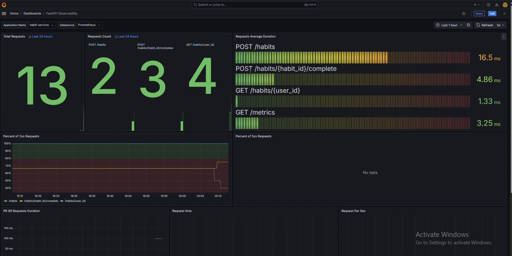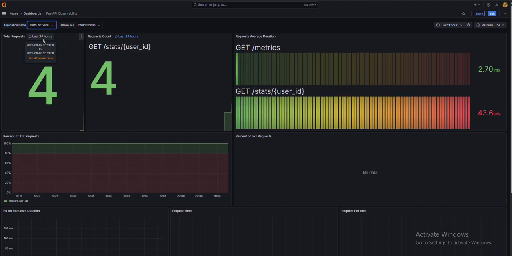This is the Grafana dashboard built on top of the same Prometheus data. Total requests per endpoint, average response duration per route, and success rate over time, all live, refreshing every 5 seconds. I can switch between services using this dropdown to isolate any of the three services.